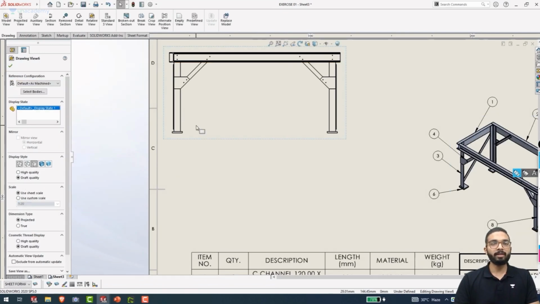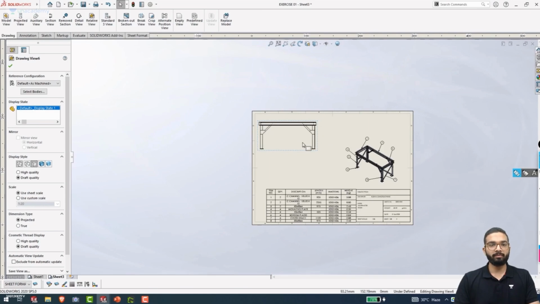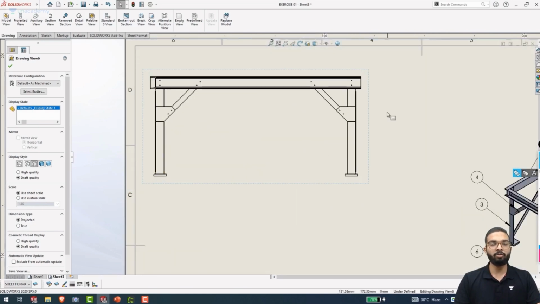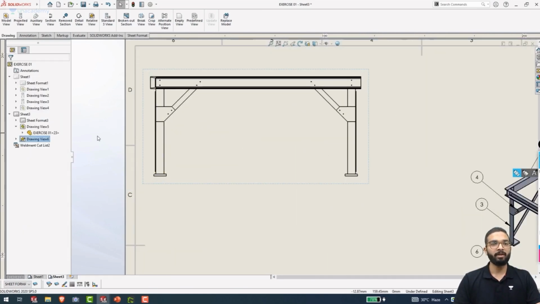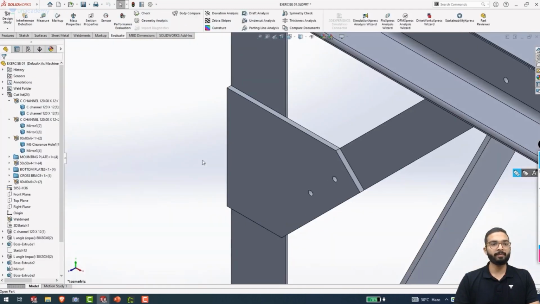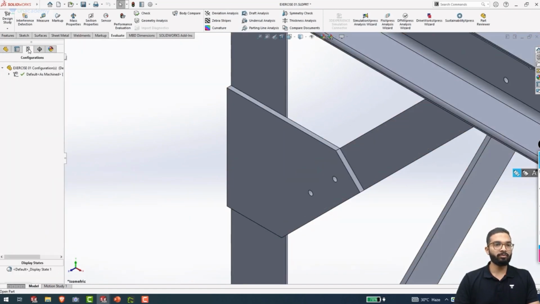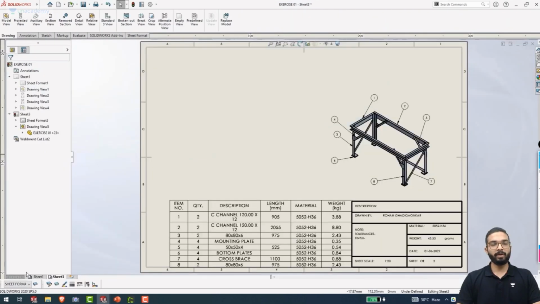But this is how it has been added over here. If I zoom it over here, you can see that all of these components have been added. For this, I will select this, open my part, and from here I will go to the configuration manager, and here we have something that says display states. Let's move ahead and add all the other components that would be required in order to create this structure over here. For that, I will introduce you to something that is called relative view.